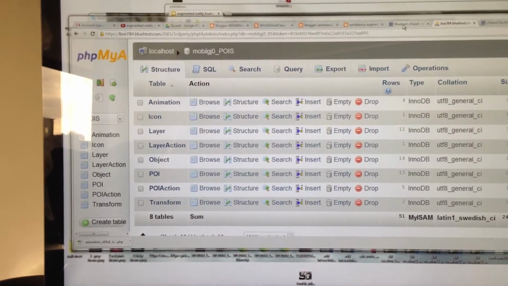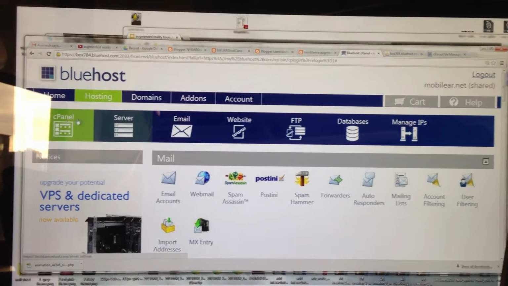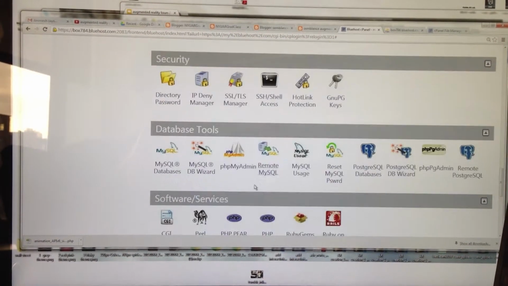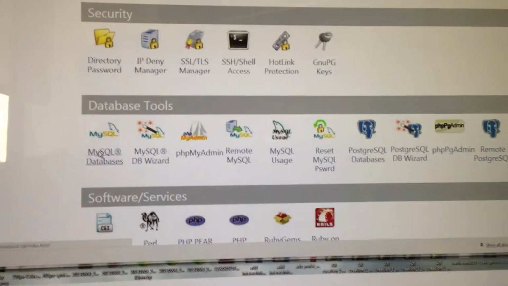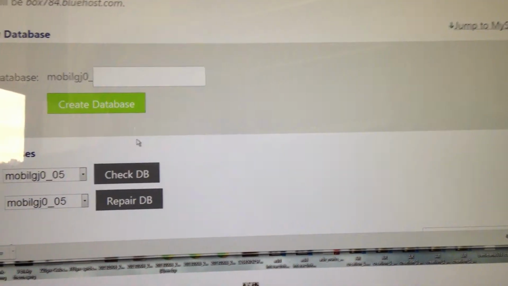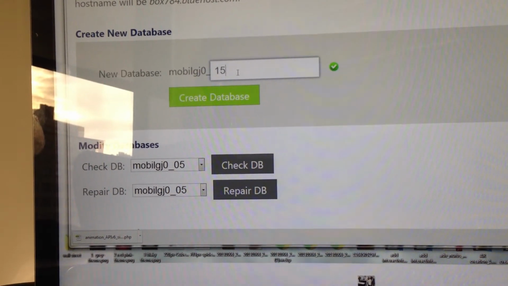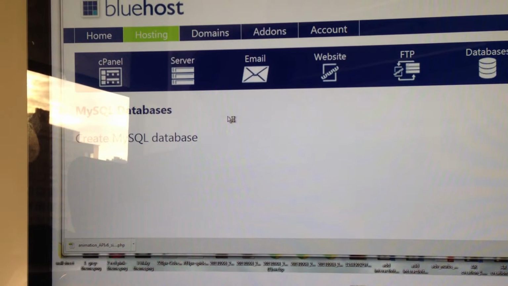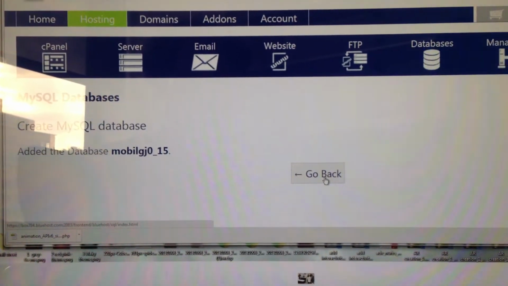For that you need to go into the control panel from Bluehost, the cPanel. From here you need to go into MySQL databases, the first option here. Once you click, it opens up. The new database name we try to create is 15. Hit create database. A database is created. Then you click go back.